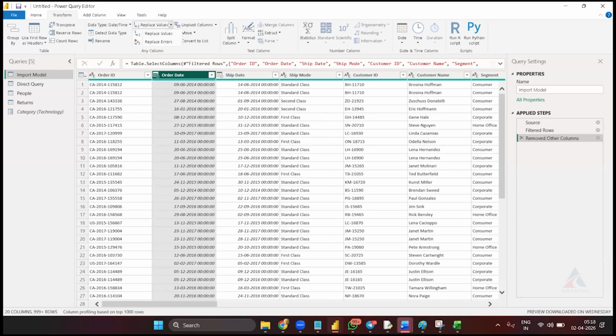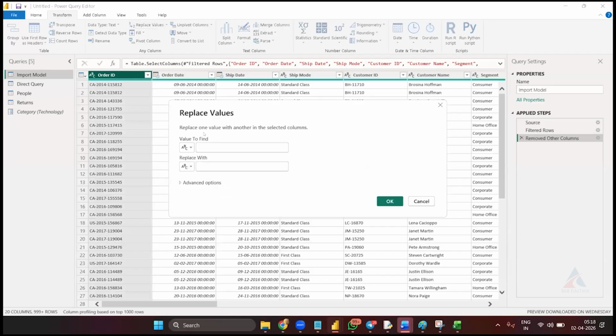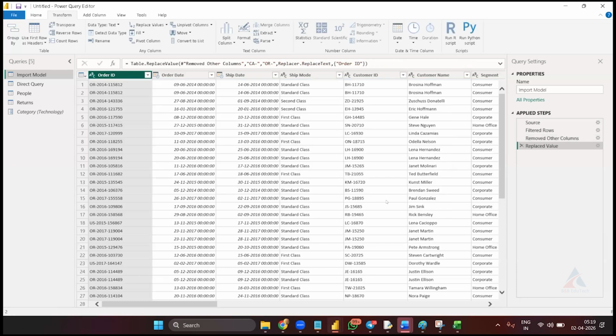Now the next one is replace value. So in replace value, we have two options. Let's suppose I'm choosing this column and I go with the replace value section. I'm saying please find CA dash and replace it with OR dash. I'm selecting the column called order ID and I choose the option called replace value. I just click OK. And now what happened, guys?